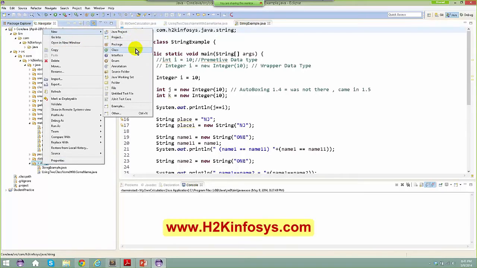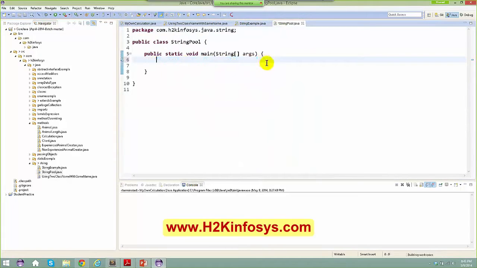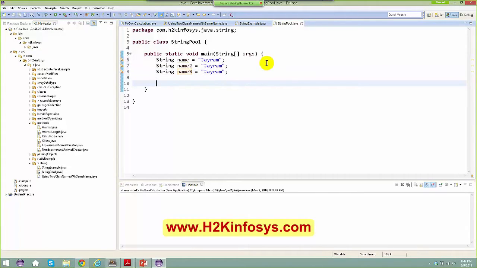So I was talking about string pool right here. New class, string pool. All right, so I was talking about a string name equals Jairam, string name2 equals Jairam, string name3 equals Jairam. So when I run this application, can you guys tell me how many objects get created here?